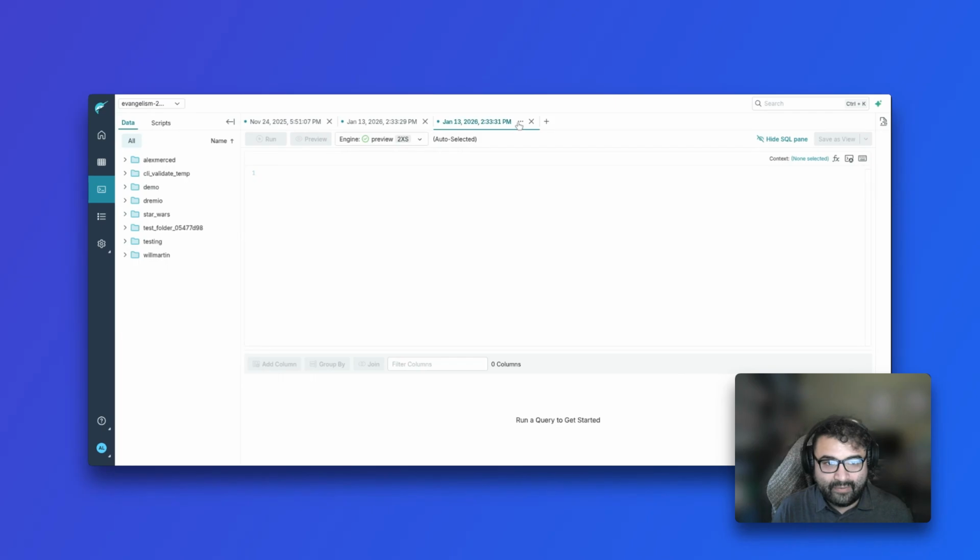And then if I click right over here, I can save this particular tab as a script so that I can work on it more later. I can save it as a view. If I want to save it as a SQL view in my semantic layer, it has to be a single query. Or I can close this. And if I want to close all the tabs, I can click close others. I know I was super happy when I discovered that feature.